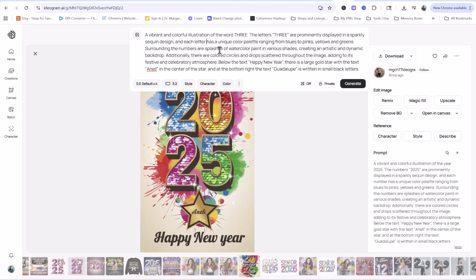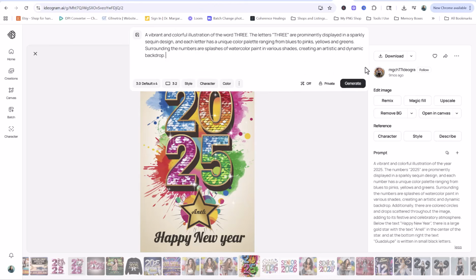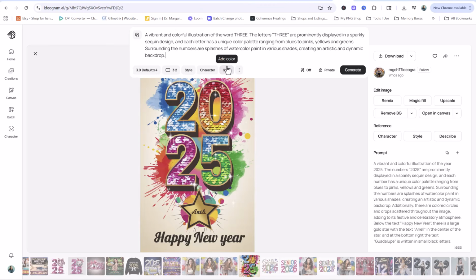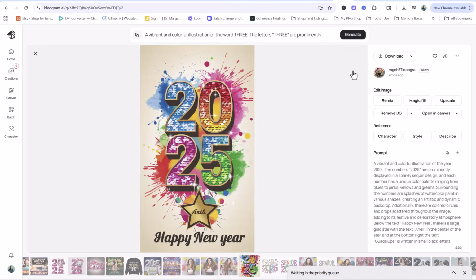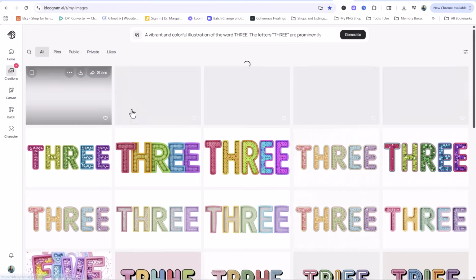Perfect. Surrounding the numbers are splashes of watercolor paint in various shades, creating an artistic and dynamic backdrop. Additionally, there are colored circles. We don't need that. I'm just curious what that's going to give me. I'm going to go ahead and run it, and I'll put this prompt and the other one on the PDF I'm going to give you. So let's generate and see how it's going to look. It may not be right for the confetti, but it's just too cute to pass up. Let's see what we got.